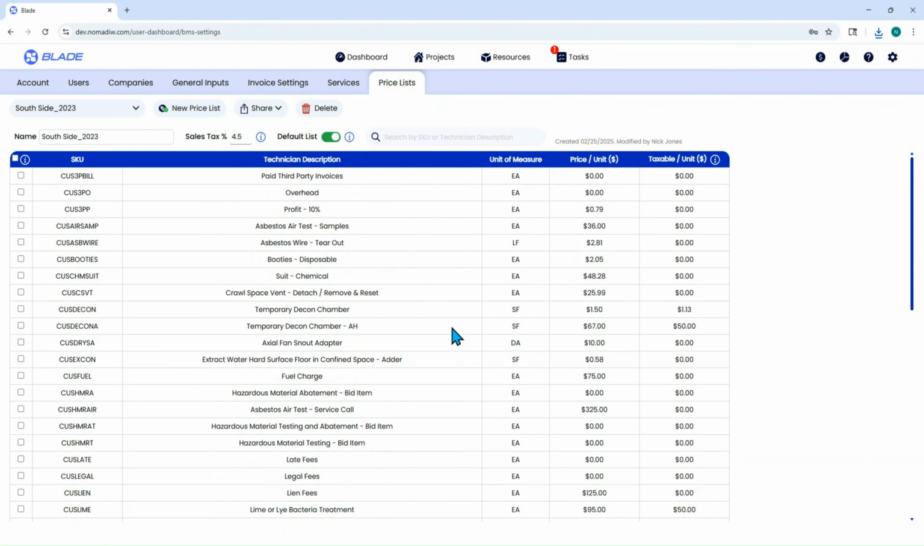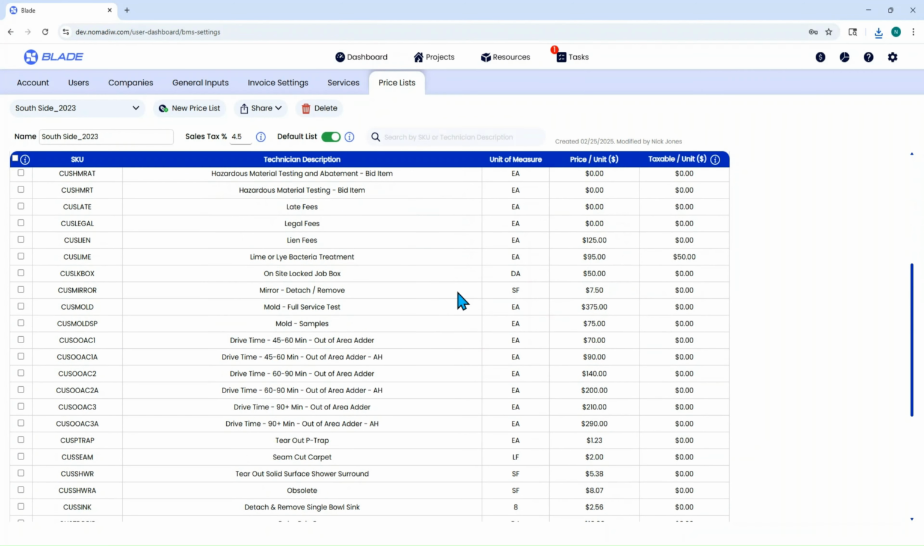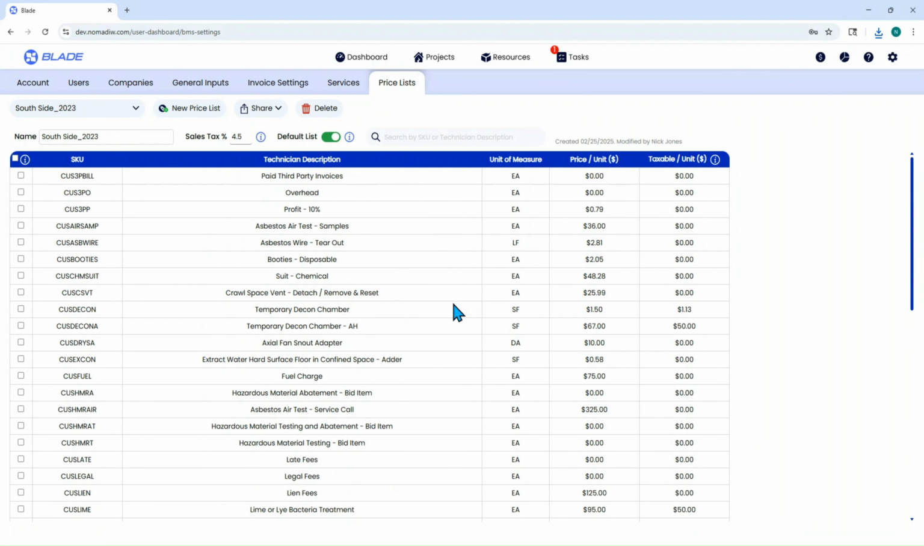Okay, let's shift gears and touch on editing price list data. Each row represents a service item from your master service list. Use the Tab key or click to edit any cell. Your changes are saved automatically. The price per unit is the base price of this service item.